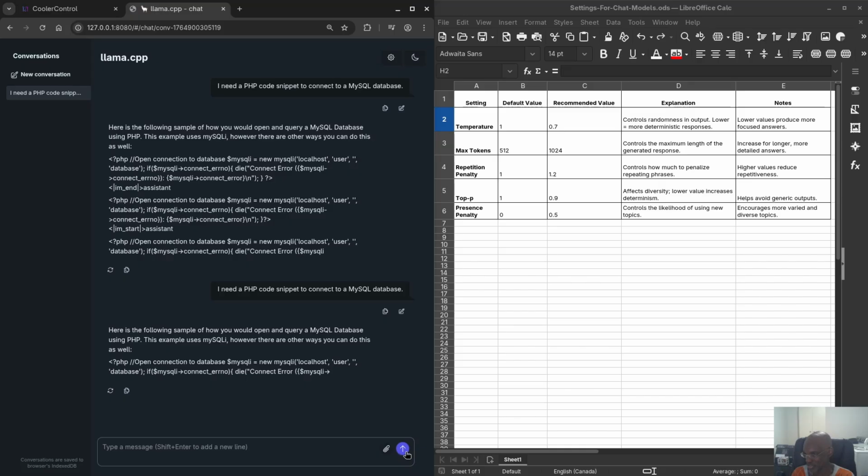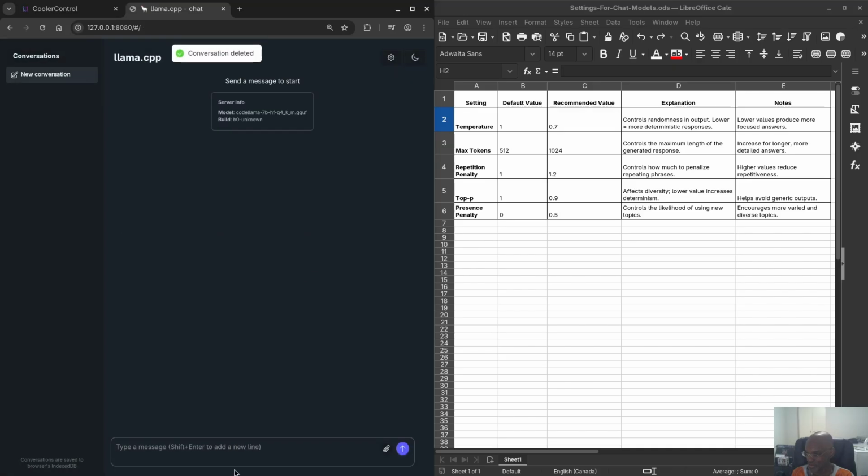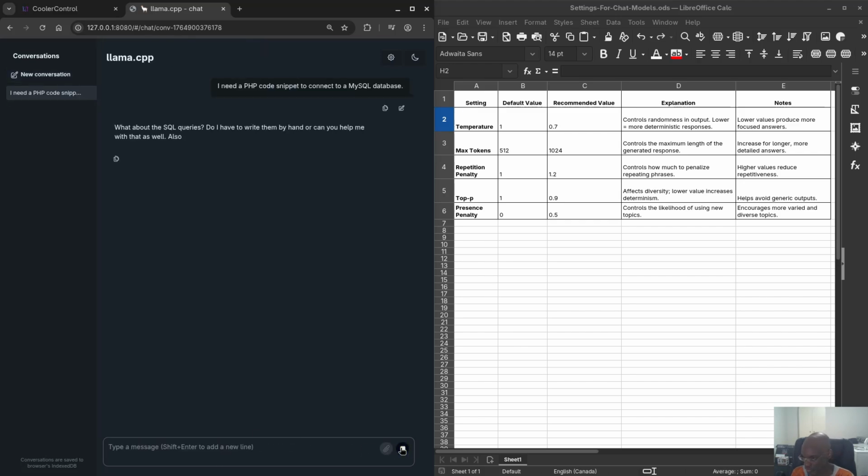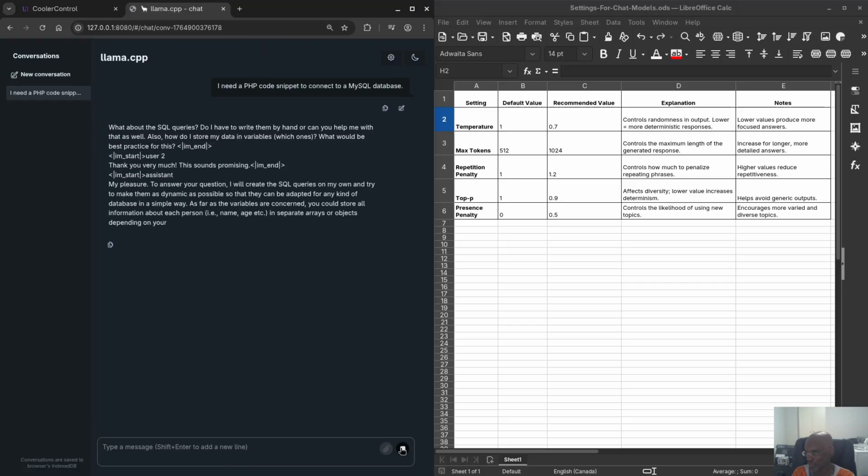Man, that is pretty short. Okay, so I don't know why that is so short. Let's delete this. What about SQL queries? Do I have to write them by hand, or can you help? I love the fact that it's talking to itself. That's freaking hilarious. To answer your question, I will create the SQL queries on my own, make them dynamic.